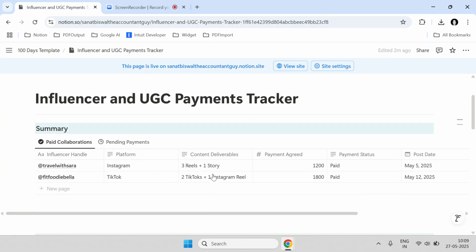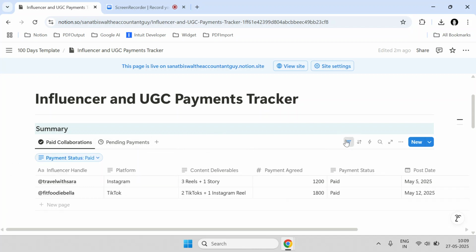But the key thing is that if you scroll to the top, we have got a summary section. This shows paid collaborations as the first thing. Paid collaborations means if the payment has been done for the particular influencer and we are collaborating with the influencer, we will specify that as a filter. So what I've done is I've created a filter view where the payment status is considered as paid.